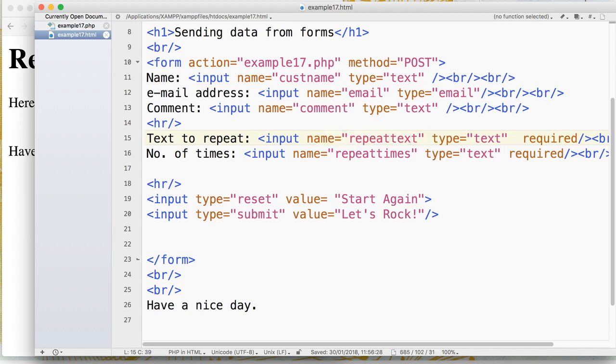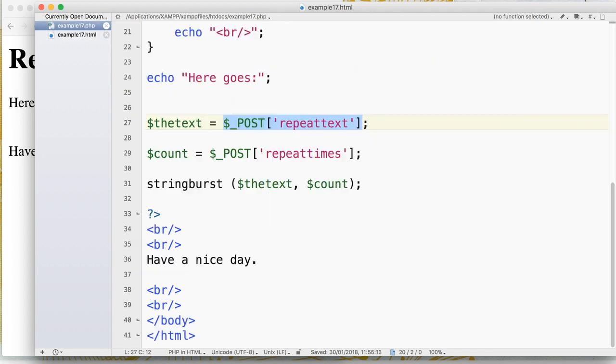So we can extract the piece of information we're looking for by using the name there, repeat text. And so that's what we've done here. The element in the post superglobal, repeat text, goes into a variable called the text. I'm just copying it into a local variable just to have it around. We could plug it in directly into the function if we wanted, but I'm not choosing to do that.